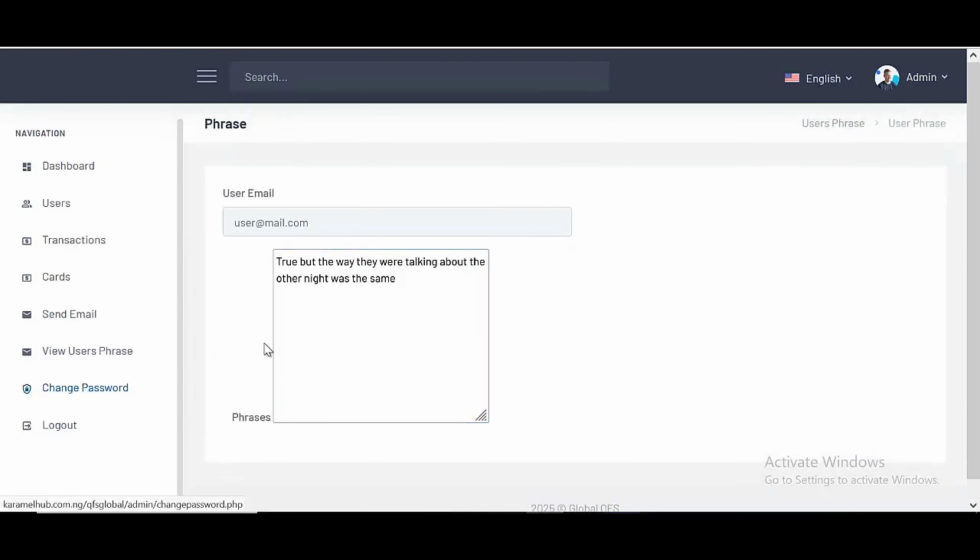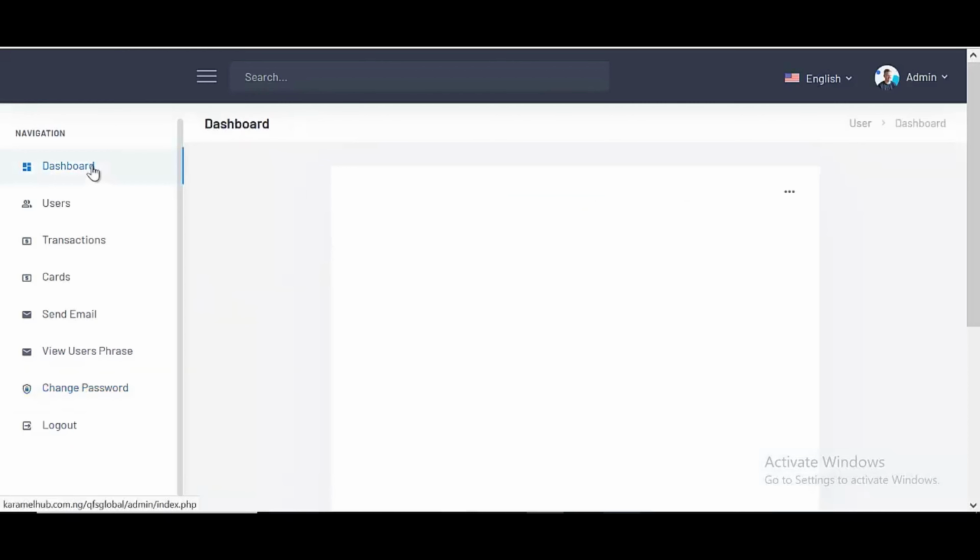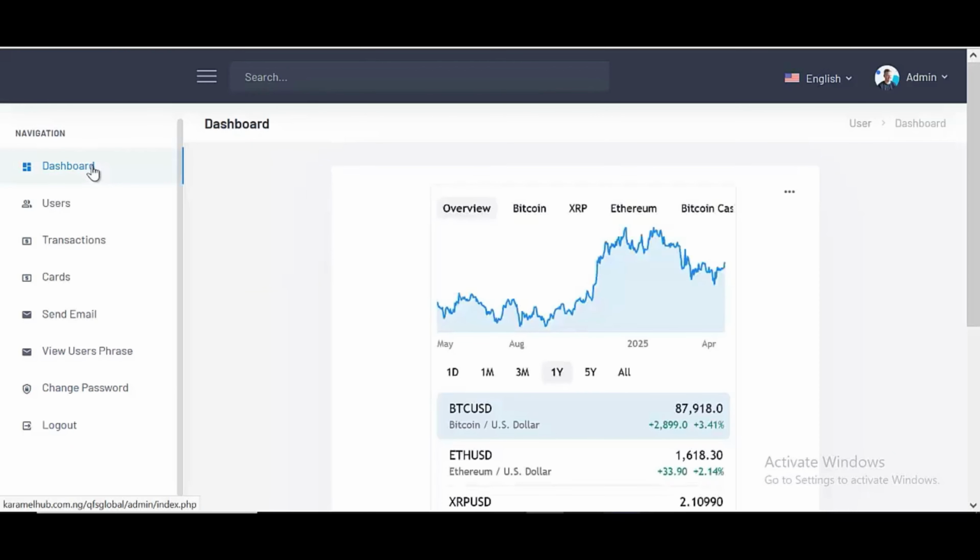So next part new is to change your password. All right, so you can change your password for the admin. You can change it here and change that. Yeah. So basically, this is how the admin dashboard actually works. So next time we'll tell you guys how you can set up this platform for yourself and how you can install it for your clients.